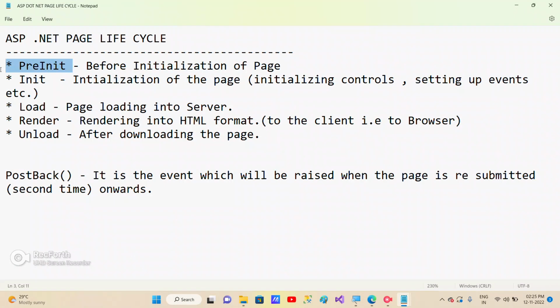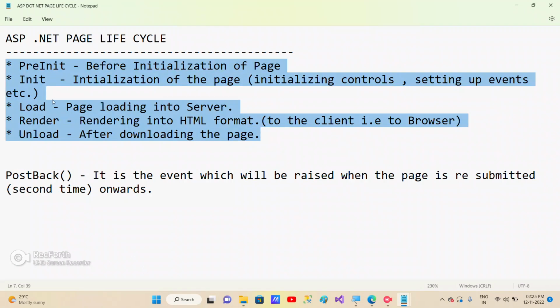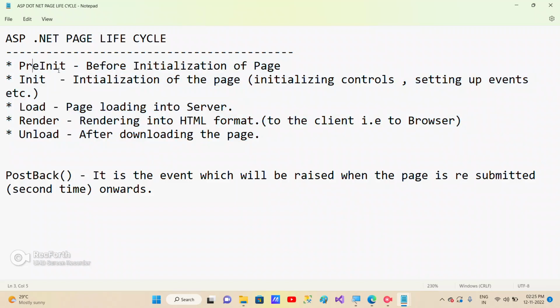ASP.NET page life cycle. We have around 12 events, guys, out of which these are the common, regular events that we need to understand. The first thing is pre-init. So what is pre-init? Init means initialization. Pre-init means before initialization of the page or the web form, this event will be fired.